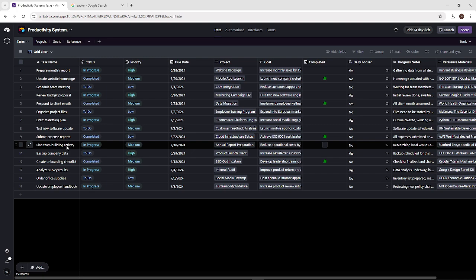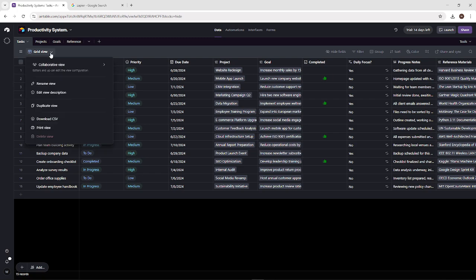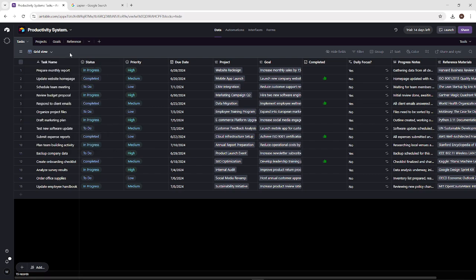Next, open the base menu in the top left corner of your base. Depending on your plan, you may see an option labeled Export Base, which can export all tables at once. If you don't see that, look for Download CSV. The key idea is the same. You're creating a local copy of your data that you can keep outside of Airtable.